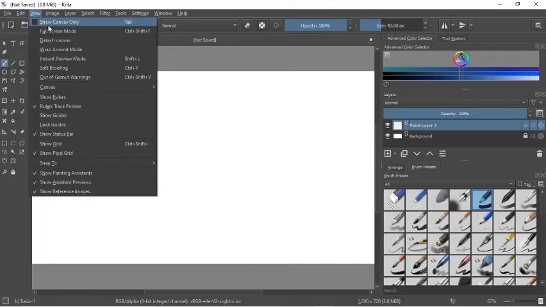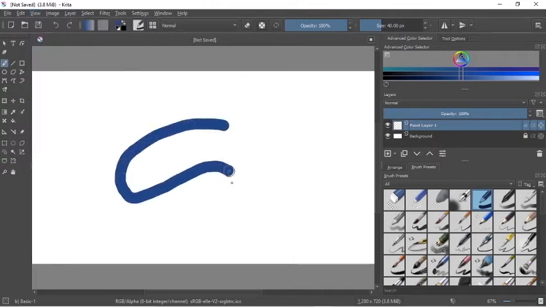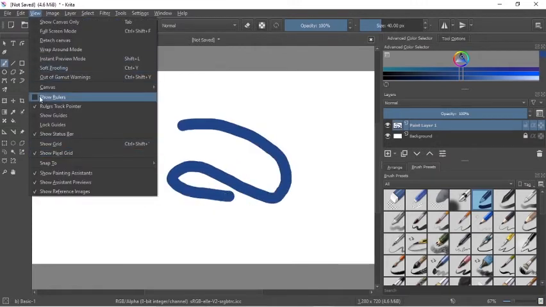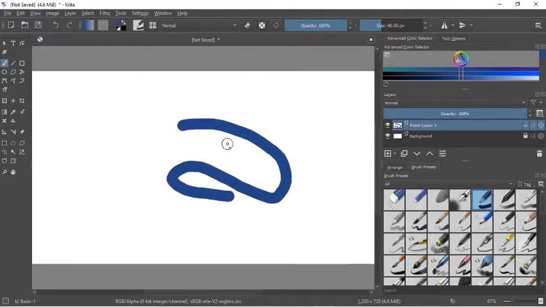Next, there is view. So this will change what kinds of things you can see. You can mirror your view. So if you have this right here and you press M, it will mirror it, and it will show rulers. You can show all sorts of different things that will be useful when you're drawing or photo editing or animating, even any of those things.